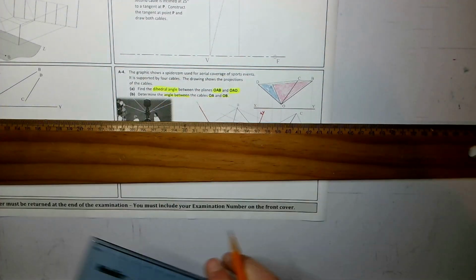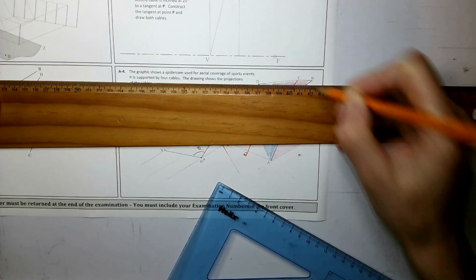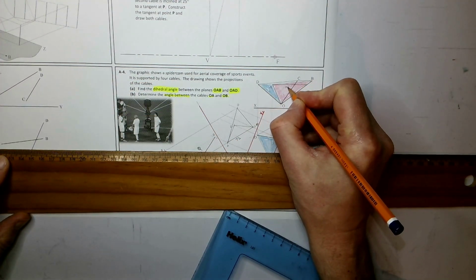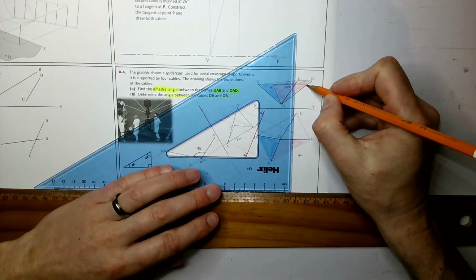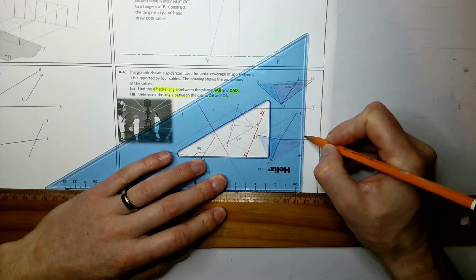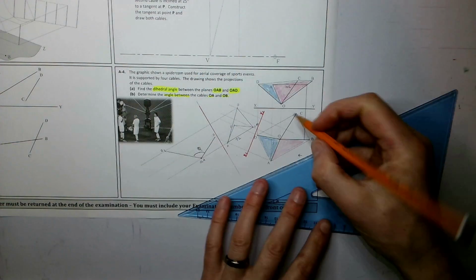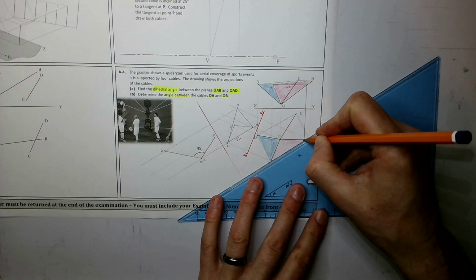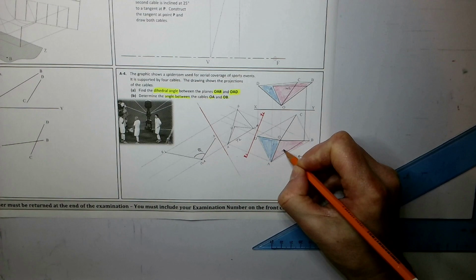Part B of the question asks us to find the angle between the cables OA and OB. So what I'm going to do is concentrate on the triangle OAB. If we have any triangle, I'm going to draw a horizontal line across the triangle. If it's a horizontal line in one view, in the opposite view I'm going to find a true length. All that I've drawn is a line across the triangle OAB, so now I have a true length.